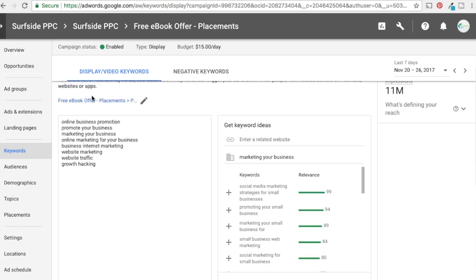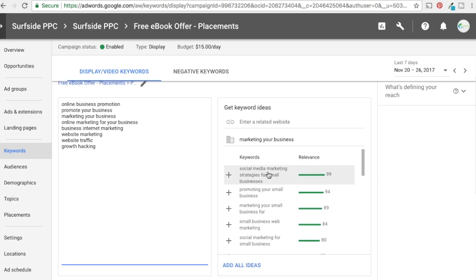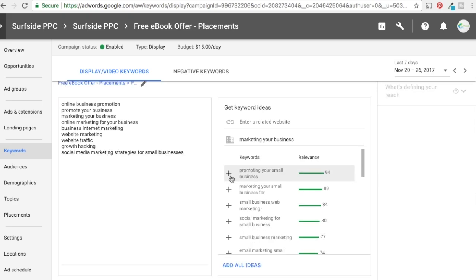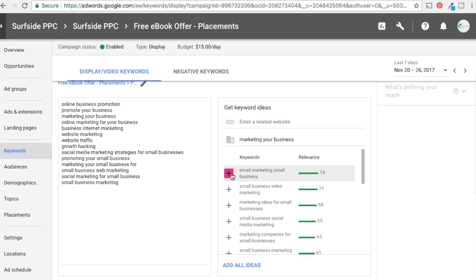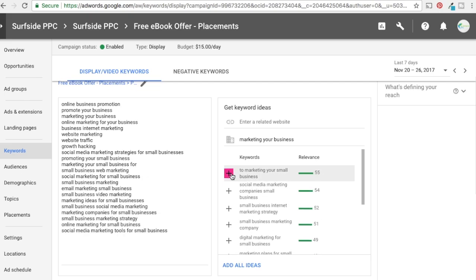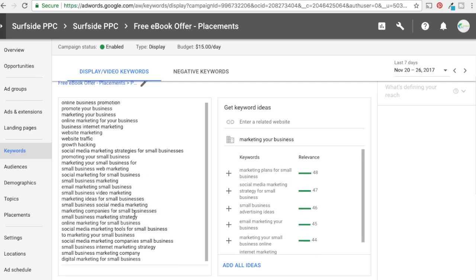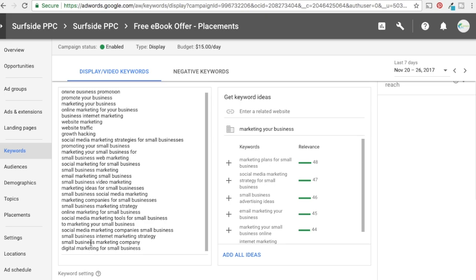You can see here, once I selected my ad group, so I guess that's why it wouldn't pull up any keyword ideas for me. So what you can do is start adding some keywords here. Promoting your small business. So we'll just add all of these. All right, perfect. Let's go through and make sure they're all related. Okay, so social media marketing tips, different things like that to promote your small business.